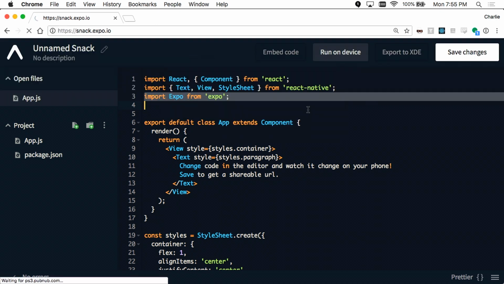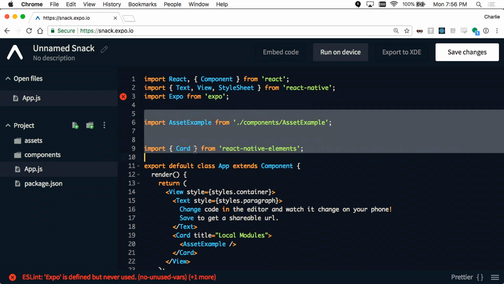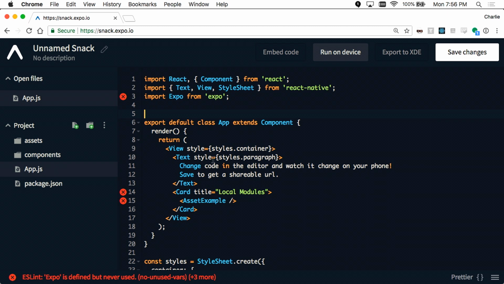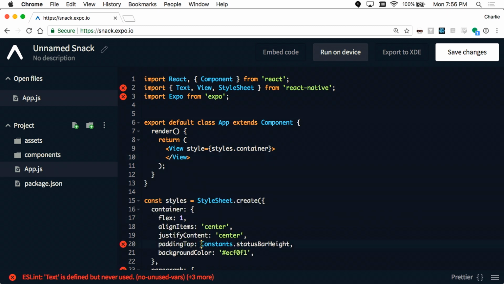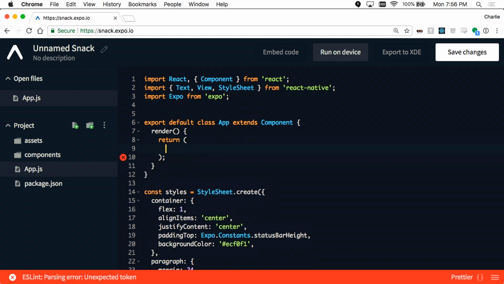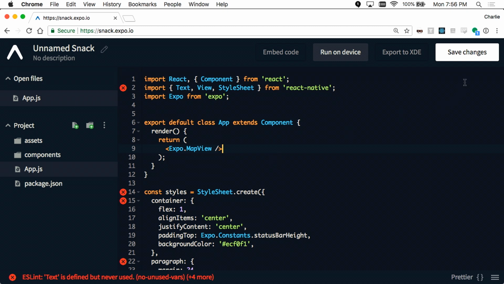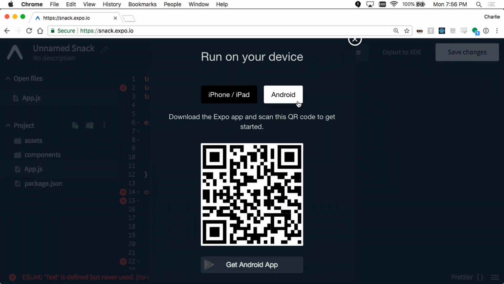I'm going to reload this. I'm going to change this constants thing here to just import Expo. I'm going to delete this import asset example and import card because we don't need those. And then I'm just going to delete all this stuff in here and then change this to Expo.Constants. So now I just have a plain view. I'm not even going to use that plain view. I'm actually just going to do Expo.MapView. And then I'm going to do run on device so I can take a look at this on my phone.